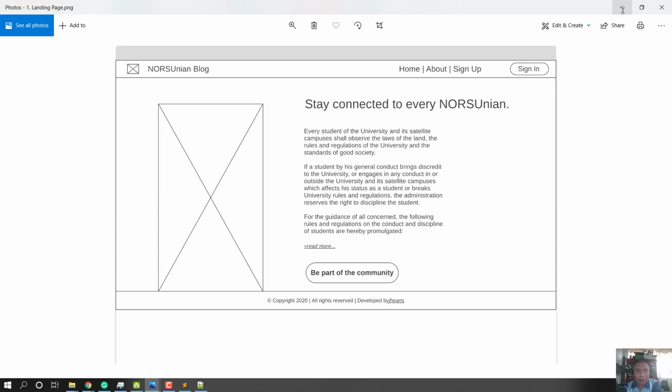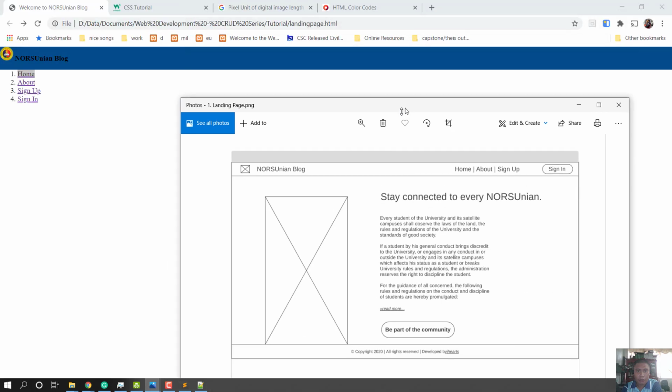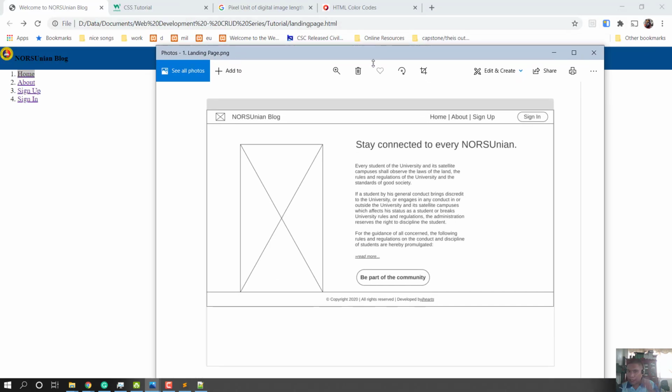So the next thing you're going to do is the concern for the image. Okay, for the image. Wait a while, guys, for a while.